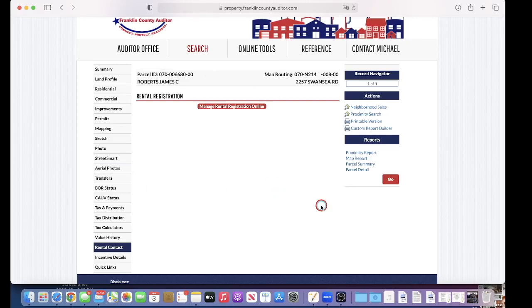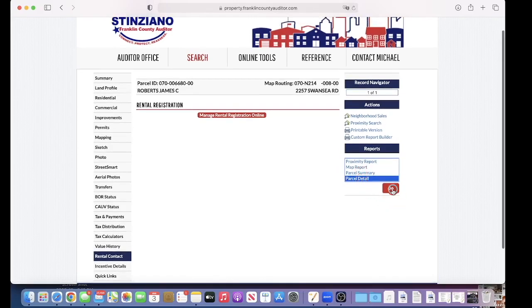What's cool is you can add all of these to a quick report. So when I mainly did realtor stuff and helped a lot of buyers, I would bring one of these to every showing, not for the buyer necessarily, but for me, so I know my stuff. So it's the parcel detail. You can click go, and then I'll show you. It'll generate a report.